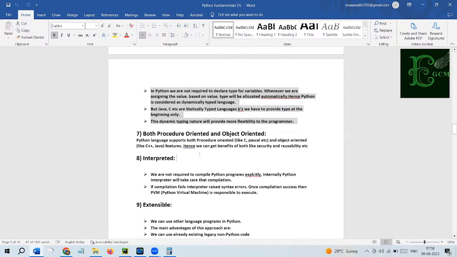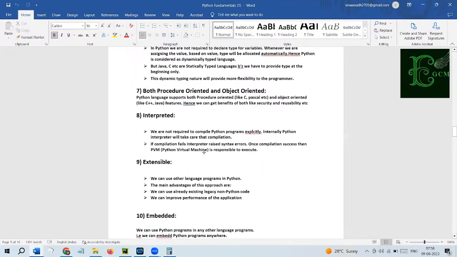So both procedure and object oriented programming languages. Here they mentioned it like a theory: both procedure oriented and object oriented. What I said previously, functional oriented and so many features are there, but here they mentioned the major two features. So the Python language supports both procedure and object oriented. See, procedure oriented means C and Pascal. Object oriented means C++ and Java.